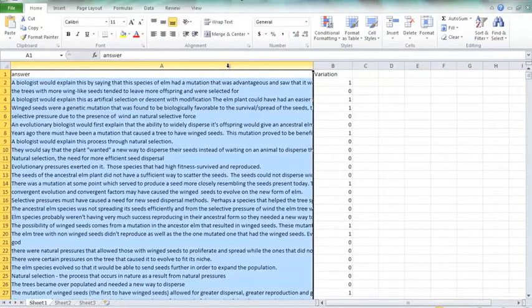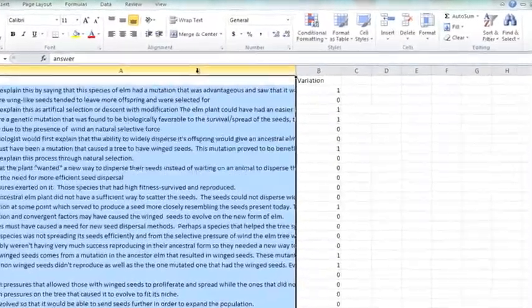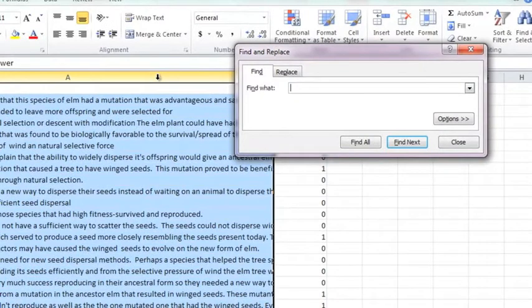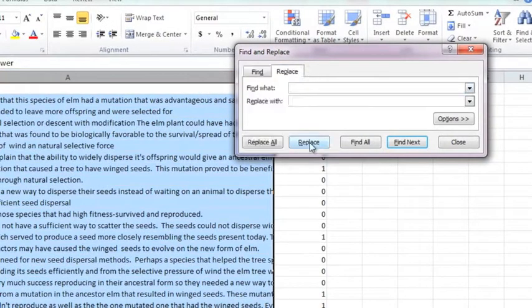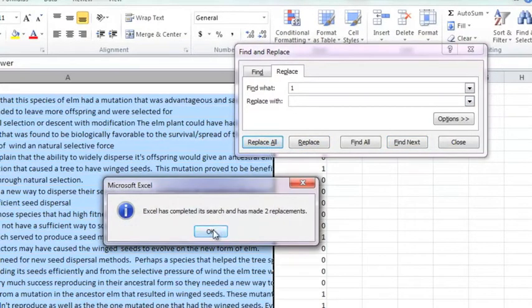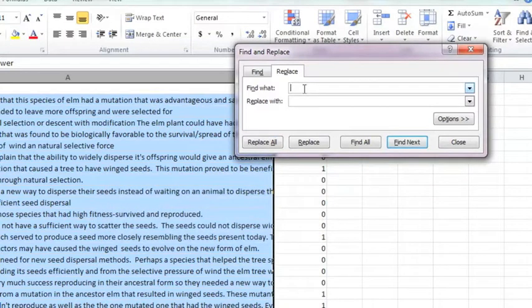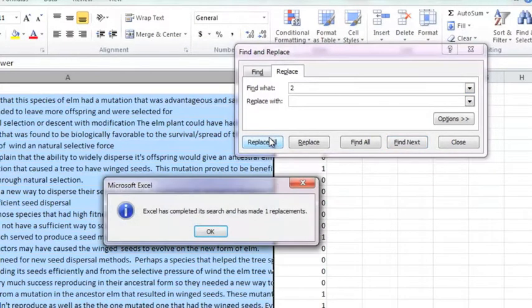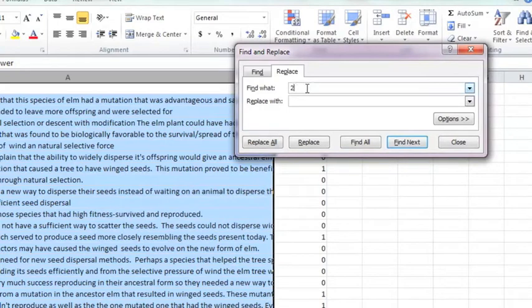So let's use that. Click Ctrl and F. The replace window is being shown. Put the 1 in the find what and just leave replace with empty. The Excel program will remove all the numbers 1 in the student responses. In this way, you can quickly remove numbers and symbols.